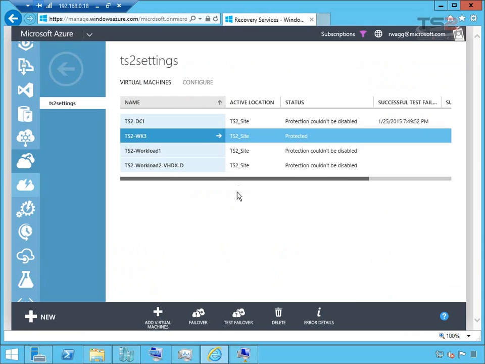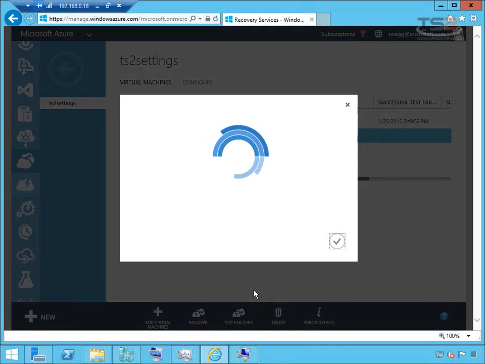And now what I'm going to do is create a test failover. So a test failover lets us sandbox this virtual machine in Azure. The production VM continues to run. We're going to put a copy of that VM running in a sandbox in Azure so that you can spin it up and inspect it without impacting runtime. So I'm going to start the test failover.